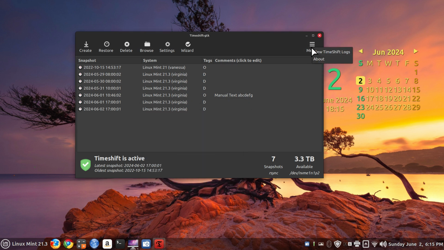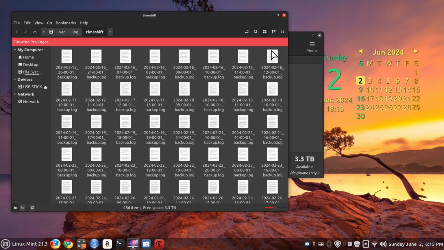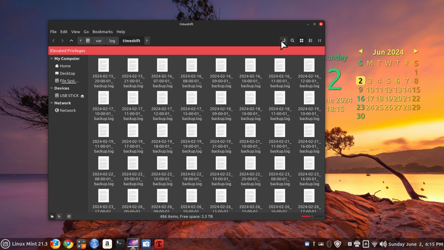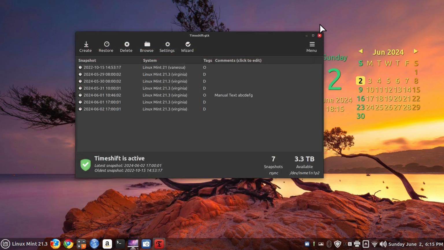So up here is also view Timeshift logs. I don't anticipate most of you folks learning how to look at these things, but I will toggle the entry to let you see where it's located. This is Nemo, your file manager. It is currently in elevated privilege mode. On the logs you can open and take a peek at yourself. I'll start at the bottom of the screen first.